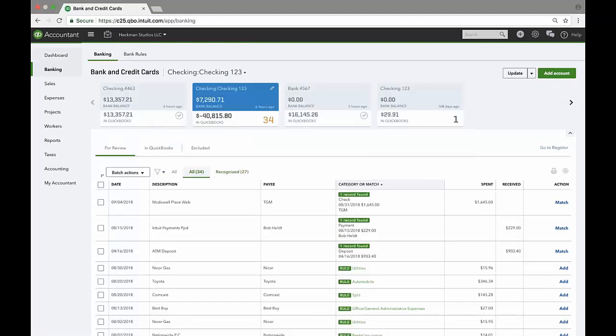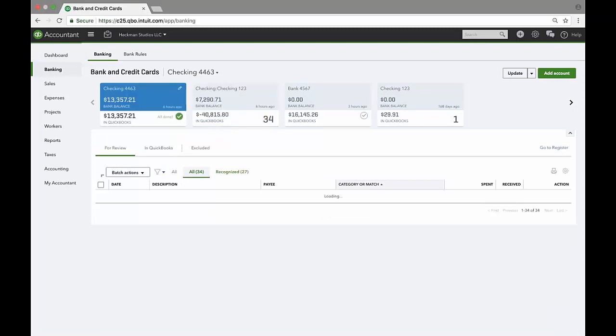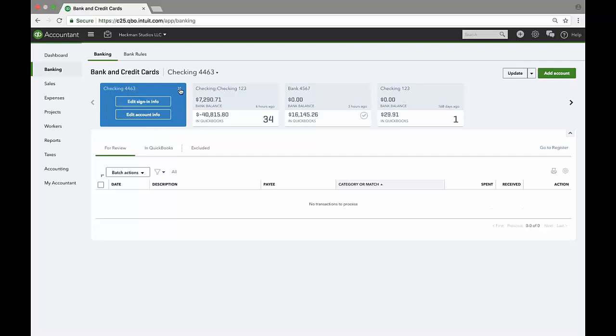Another note on pencils. So these are in the order that they show up on my dashboard. If I click the pencils here between each card, for connected accounts, I see the option to edit my sign-on info or edit the account info, and that'll actually bring me into that account entry from my chart of accounts where I could make some changes to the name or what have you.